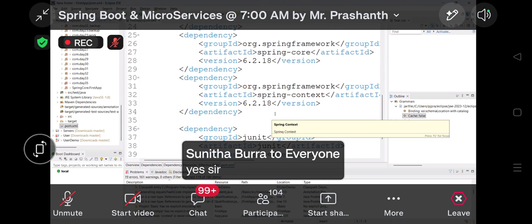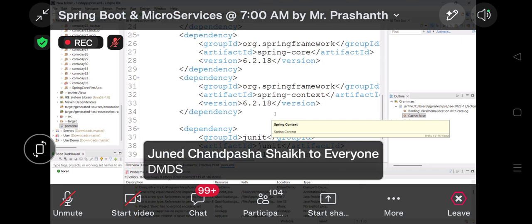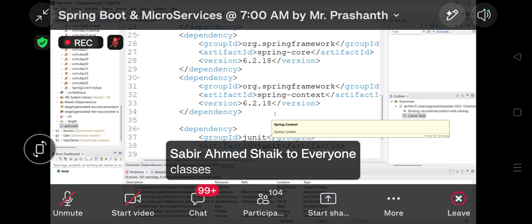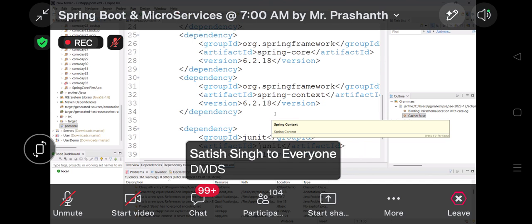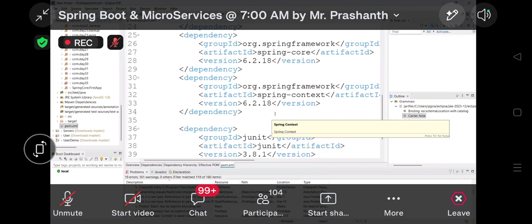What are the classes Spring JDBC will provide me? JdbcTemplate and DriverManagerDataSource. DataSource is an interface, right? It is provided by the JDBC API. Only two classes Spring JDBC will provide me. What are the two classes? JdbcTemplate, DriverManagerDataSource. Whenever I tell you this name, you should tell the work.